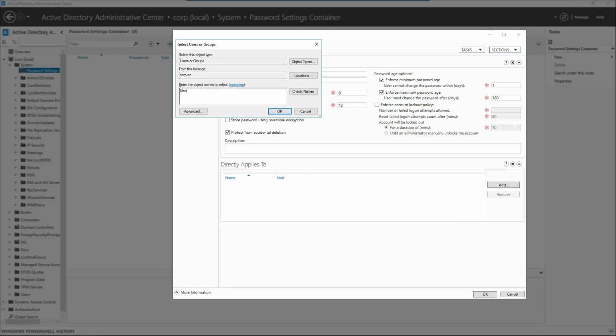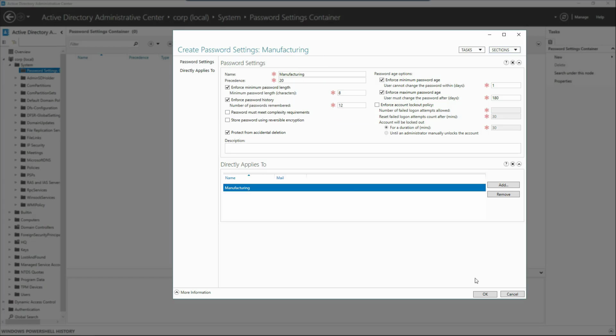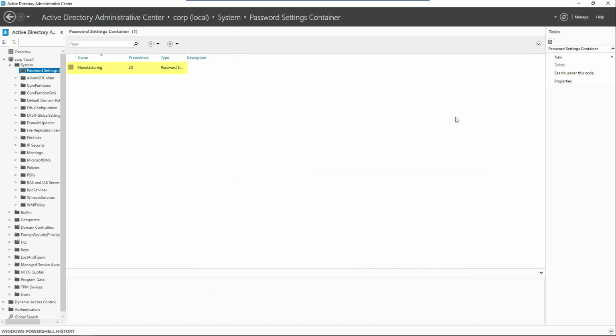Now we click Add. We're going to add our Manufacturing group. Click Check Names, OK. Click on OK, and that's our first password setting. Let's just create a couple more here.